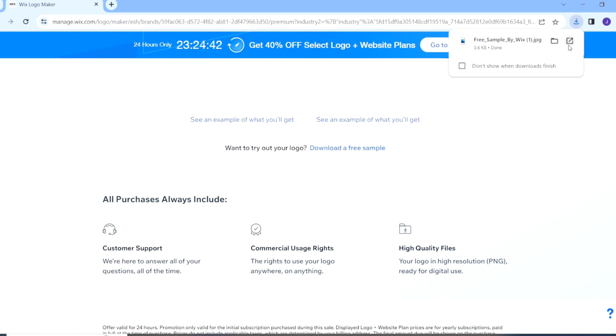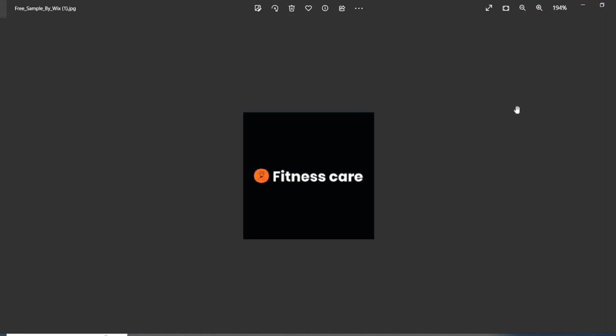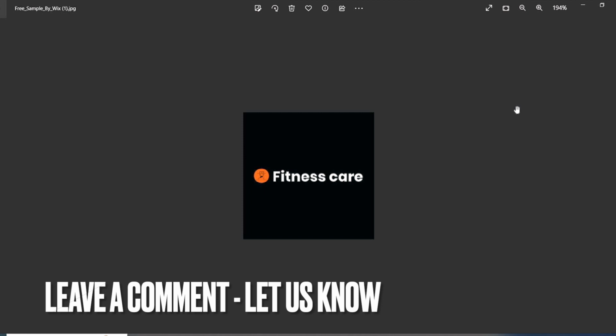Now I'm going to open it. Yeah, and it's done. As you can see guys, this is the logo I've created on Wix.com. So guys, this is how to download a free sample of the logo in Wix.com.